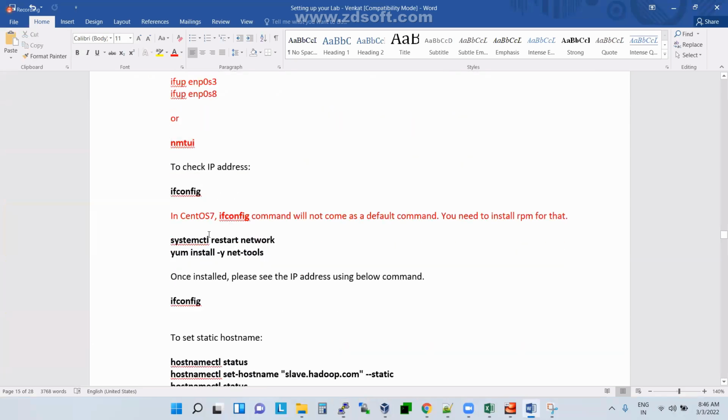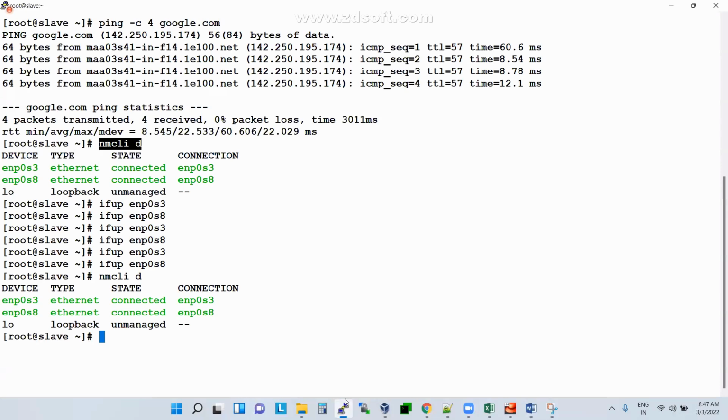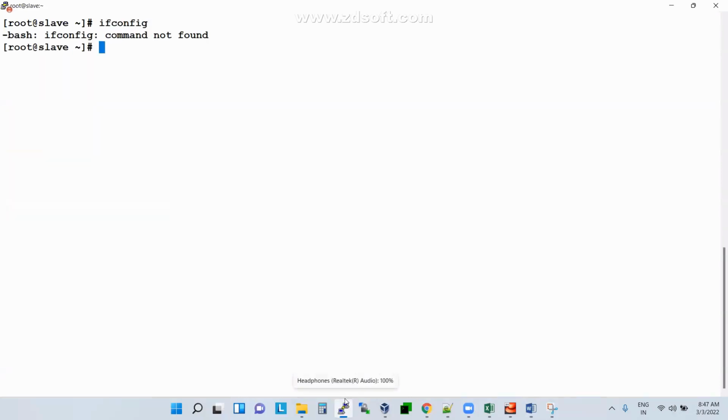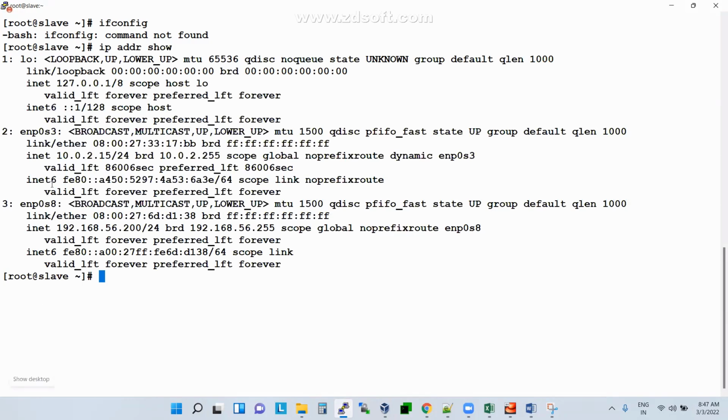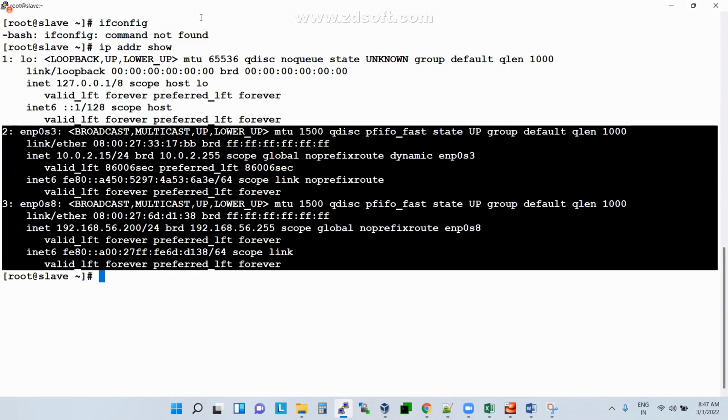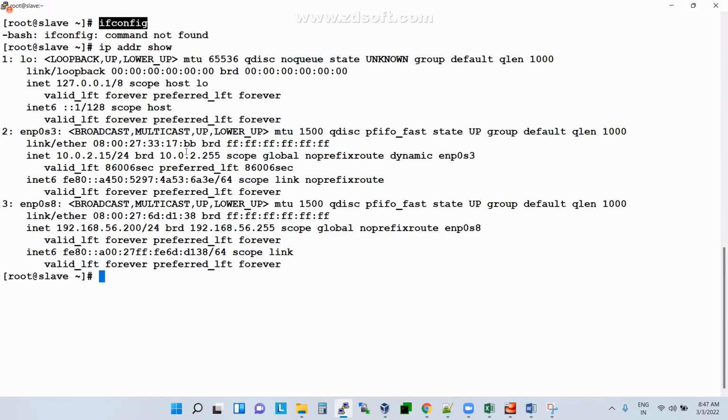Fine. Now to check IP address, normally in Windows, you will use ipconfig, yes or no? In Windows we use ipconfig, but in case of Linux, we have a command which is called ifconfig. When you type ifconfig, this is the command to show the adapter details. But there is another command also which will show the same information, which is called ipconfig.